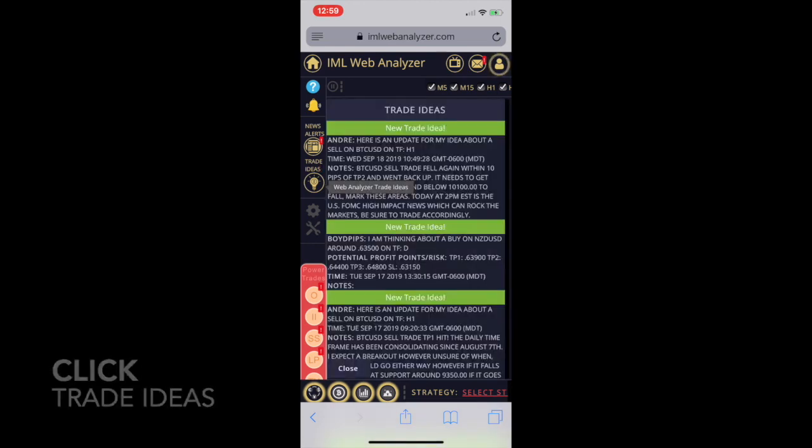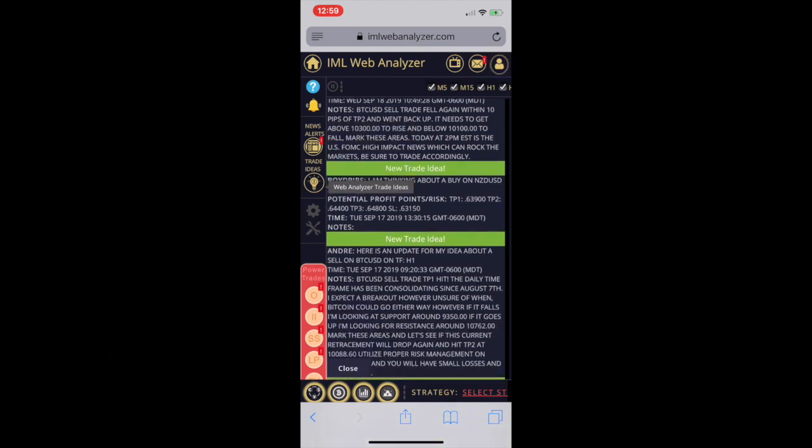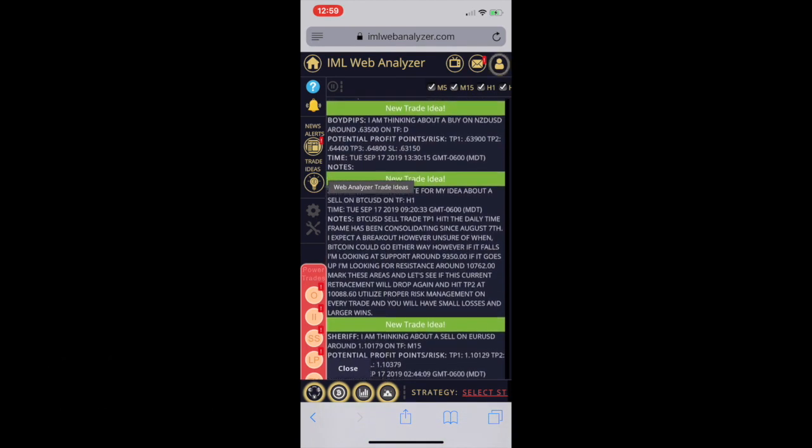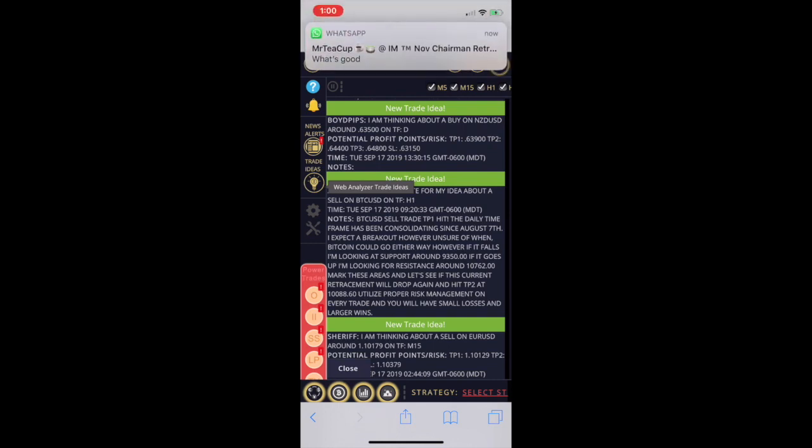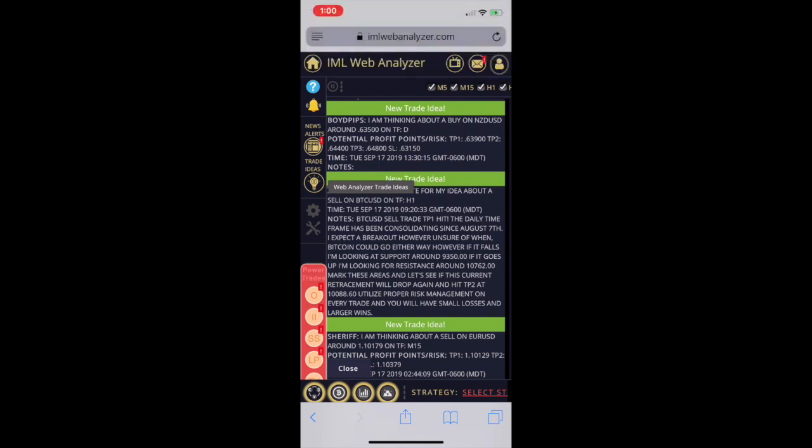So let's look at this just as an example. At the very top right here, new trade idea says BoydPips. It says I'm thinking about a buy on NZD USD. That's the New Zealand dollar, the United States dollar. It says around 0.63500. Okay, so that means you can either do a market execution or you can wait until it hits that point and actually get in the trade. And I'm going to show you how to do this.